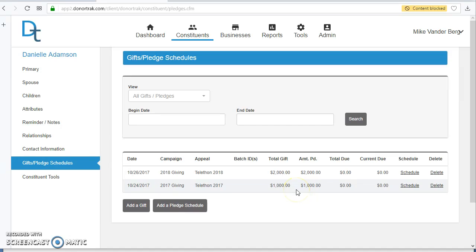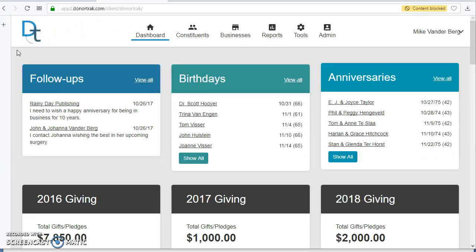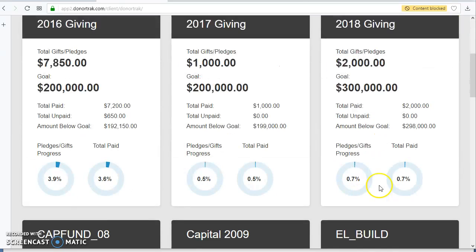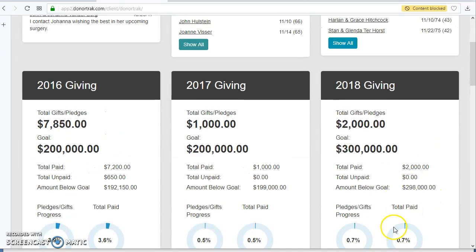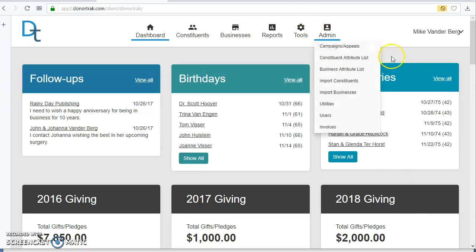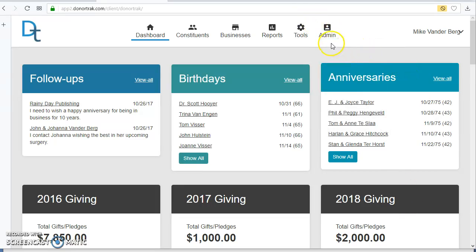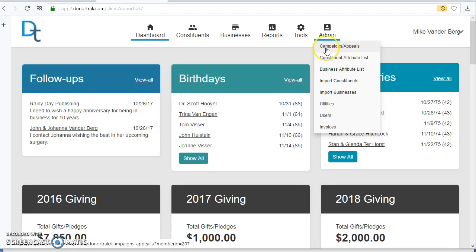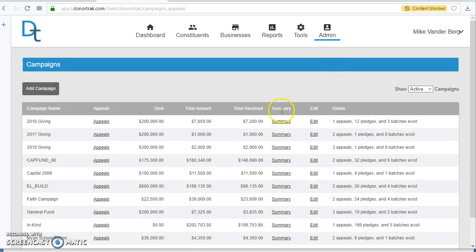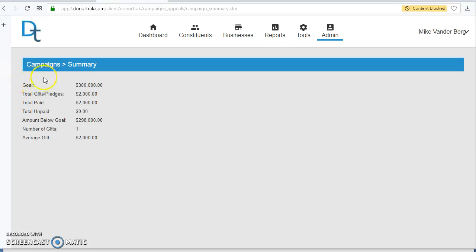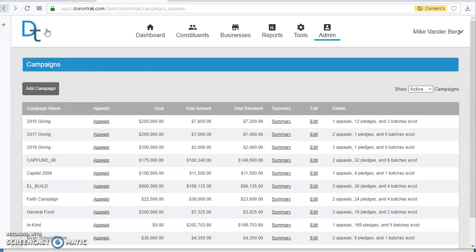So notice the giving is given at the appeal level. But when you come in here, we're just showing the campaigns. So all those campaigns together, and now we have a start. All those appeals together make up the campaign. If you come in here once again, you can also come in and edit any of this. You can look at summary information if you want to. So it shows that information.